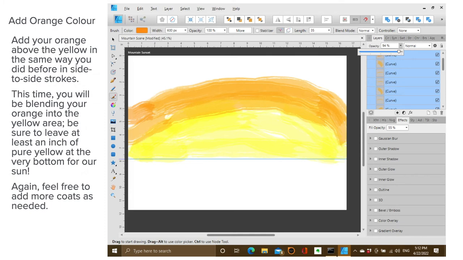Add an orange colour. The yellow colour is, guess what, the sun, which gets a bit more orange as it gets further into the sky. Add your orange above the yellow in the same way you did before, in side-to-side strokes. This time you'll be blending your orange into the yellow area. Be sure to leave at least an inch of pure yellow at the very bottom for our sun. This is our sunset. Again, feel free to add more coats of paint as needed.